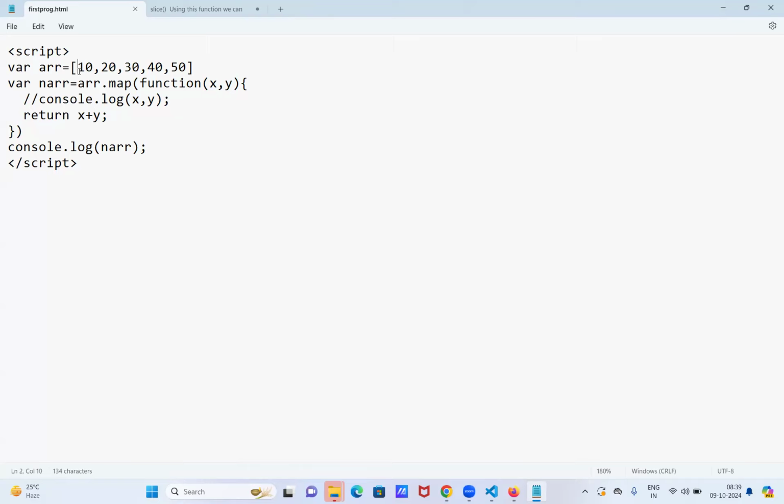Okay, that is the number of elements it returns. So 5 times it runs here, and 5 elements it returns. First time 10 plus 0. Next time 20 plus 1. Next time 30 plus 2. Next time 40 plus 3. And next time 50 plus 4.